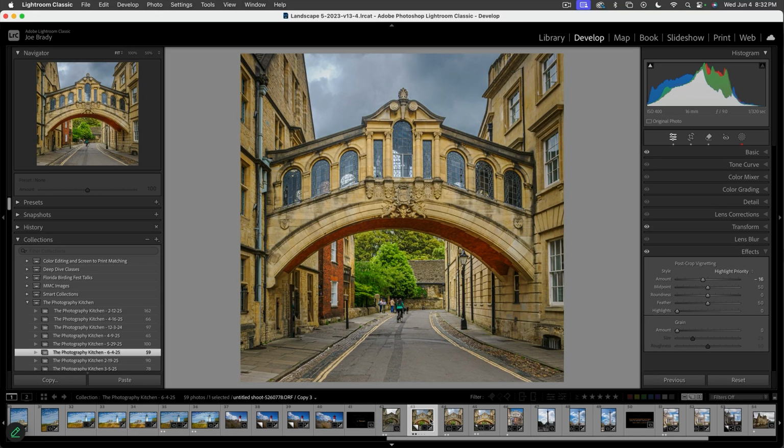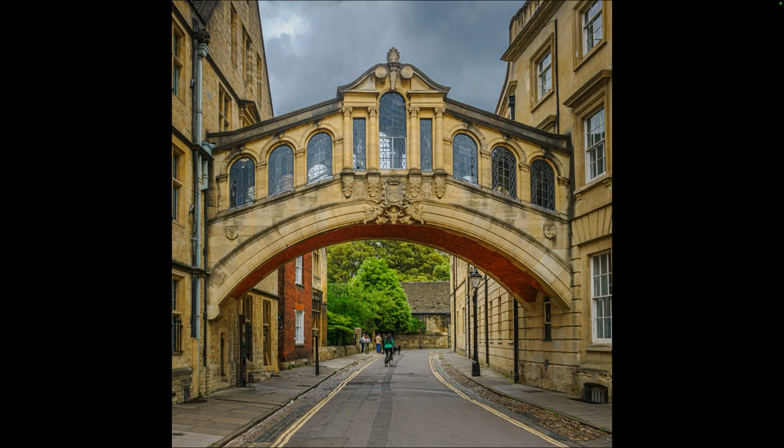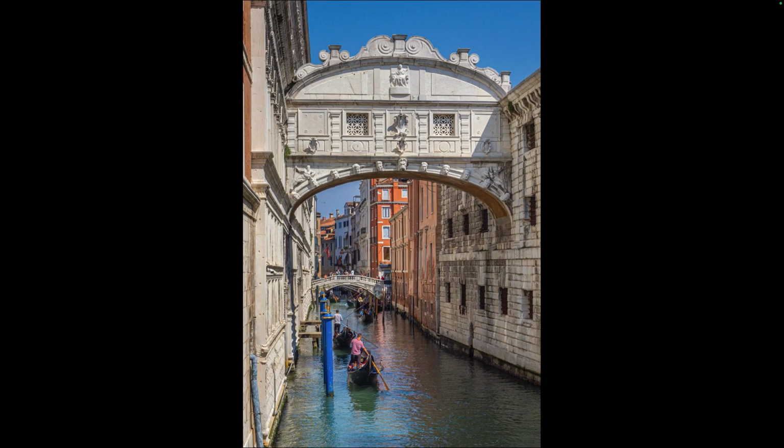Is the building curved? The building is curved, yes. See the building here? Yeah, the building is curved around the sidewalk. That is how the building is made. Just so you can see, this is the Oxford building, and it's just between two buildings in the same college. And then this is the real Bridge of Sighs in Venice.